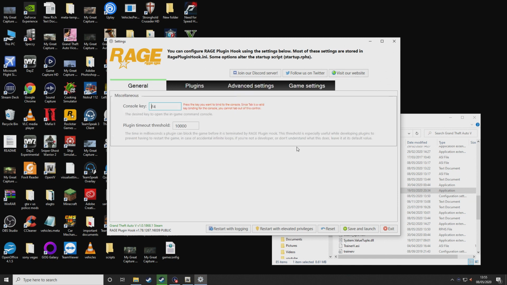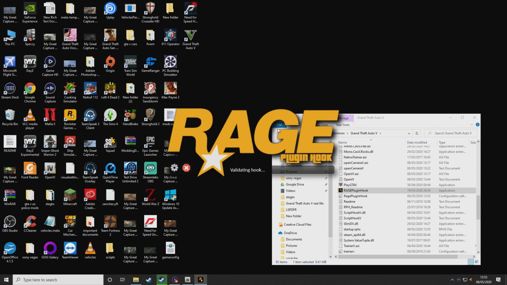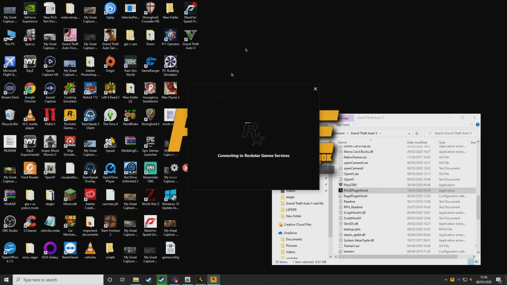So, it's your first time ever being on the RAGE plugin menu. You just save and launch, and there you go, you're away. Now, every time you try and play, you just double click on that and it'll load this up, and it'll load all this up, and basically it will load the game up. So I'll join back when it's actually loaded the game up.